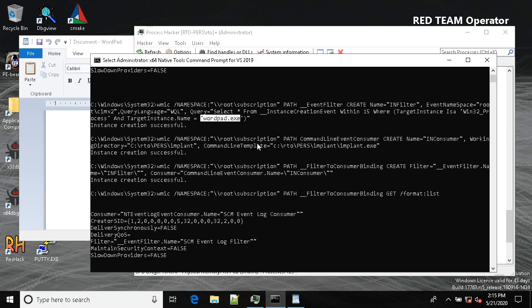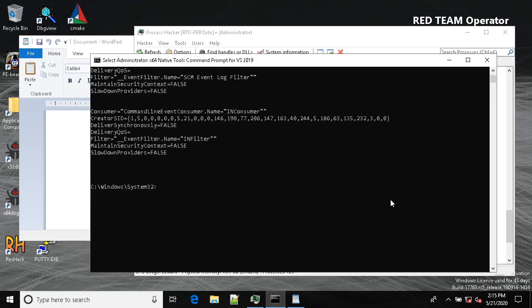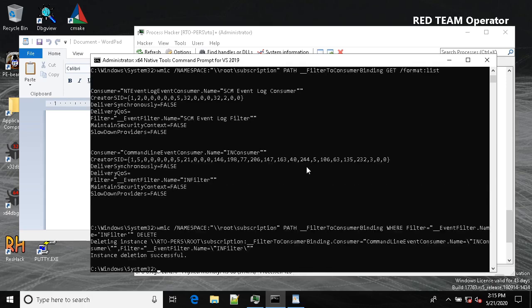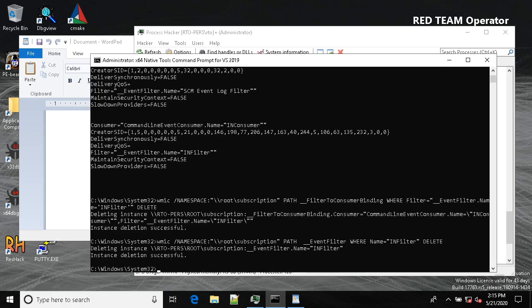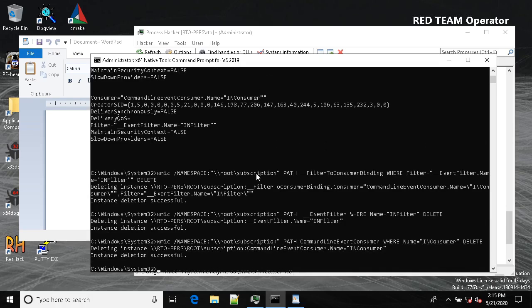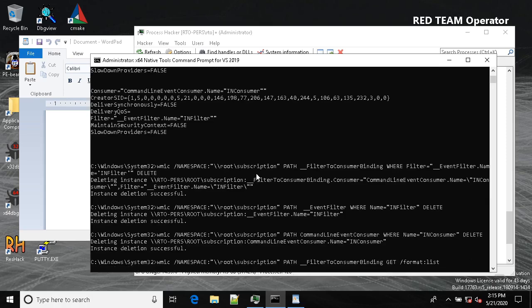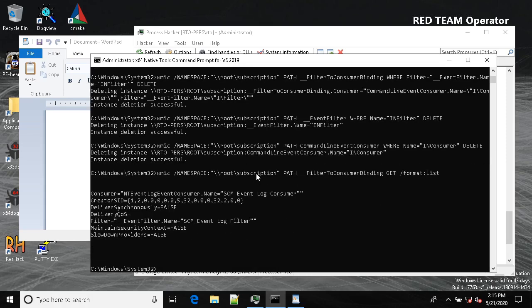So as usual, let's clean up. To clean up, we delete the binding, then we delete the filter, and finally we delete the consumer. So if you query, it's all gone.